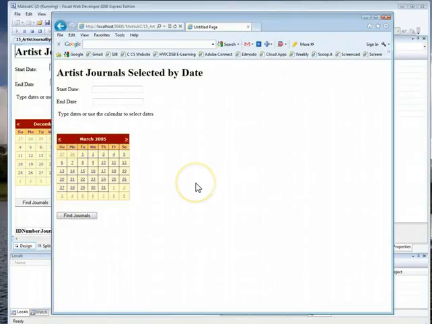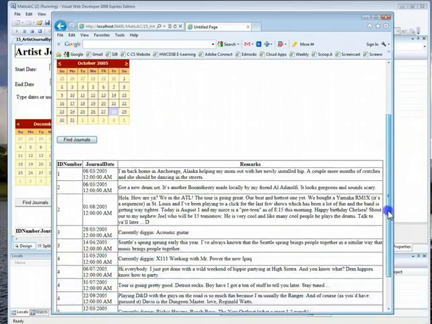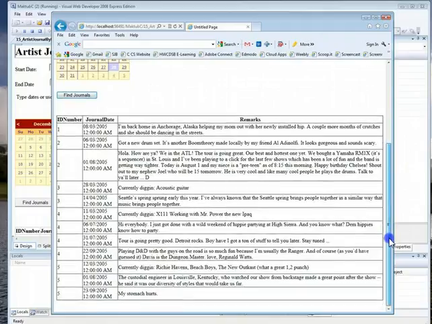So let's pretend, I hope I can find something that actually exists. I'll double click here, which means I'm looking for something from Wednesday, March the 2nd, 2005, and all the way to, I don't know, let's go to about October 28th. And look at that. It shows you all the results for that.